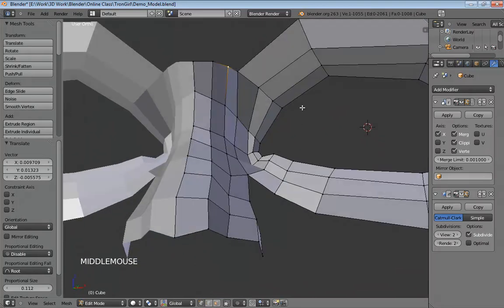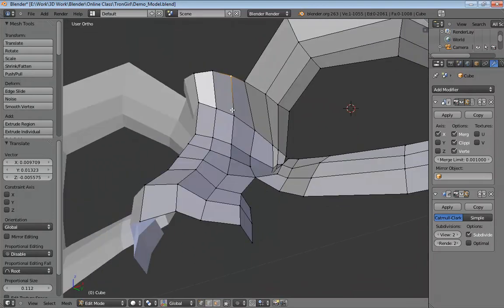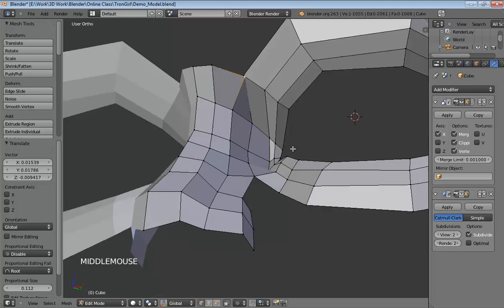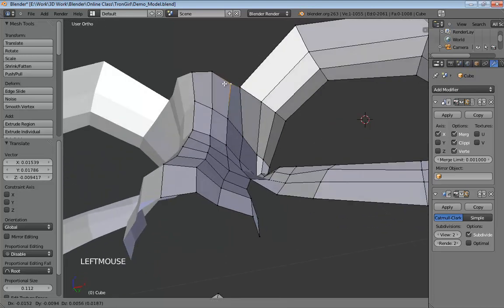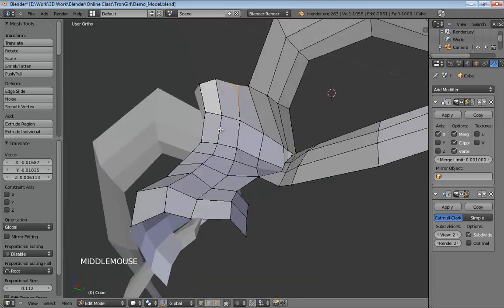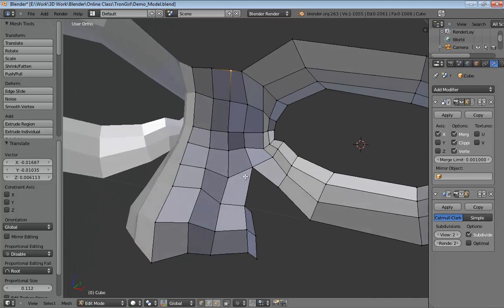Now in a lot of cases, I will often have a triangle up here. So, kind of take these two vertices and merge them together. Again, it's one more thing I'm going to try to avoid, but I just wanted to point out that that is something you'll commonly see in my models.